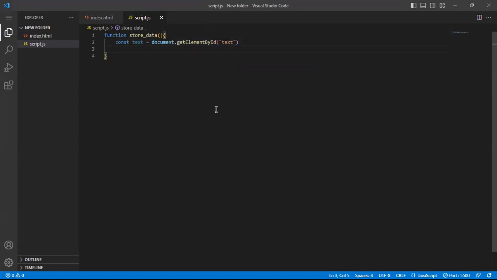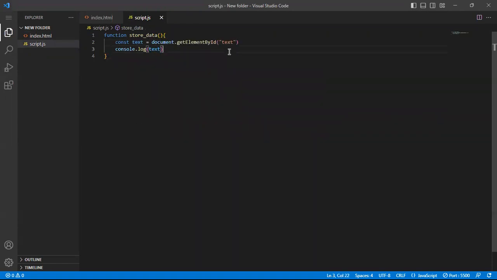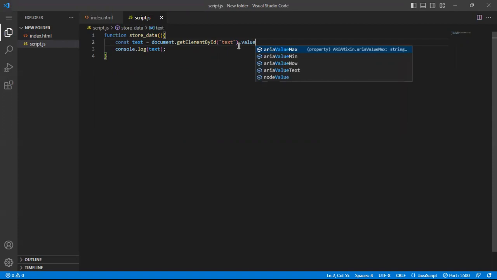And then right over here we will console.log the text element, so we know that we have it. Then we will console.log text, but because we want the value, not the HTML, we will need to add .value at the end. Okay, not earlier value, just value.